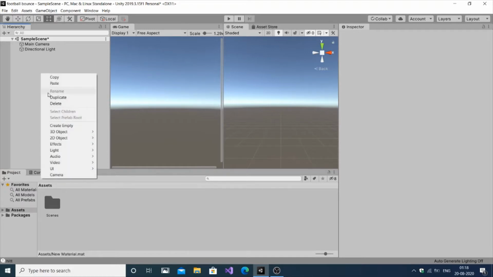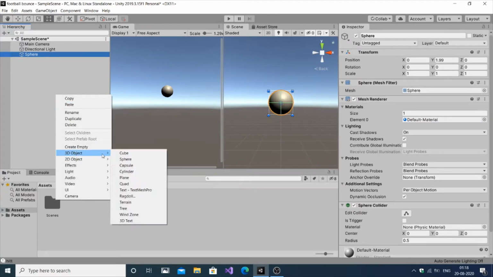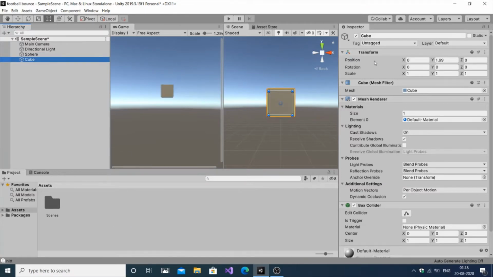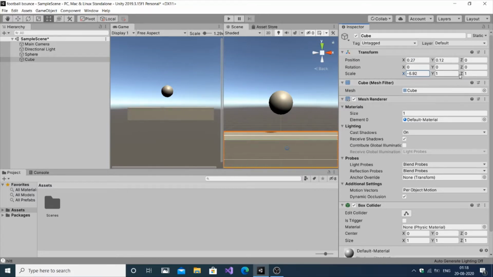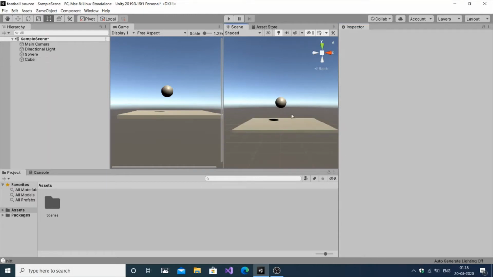So first, right click and go to 3D object and create a sphere. This one is going to be our football. Next, add a 3D object, a cube. Move the cube down a little bit, position Y axis, move it down, and scale it, get it bigger. That's pretty good. So this is our base, this is our ball.